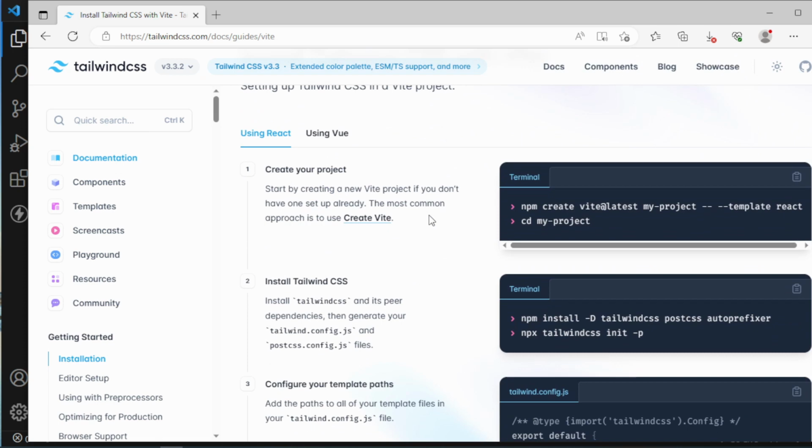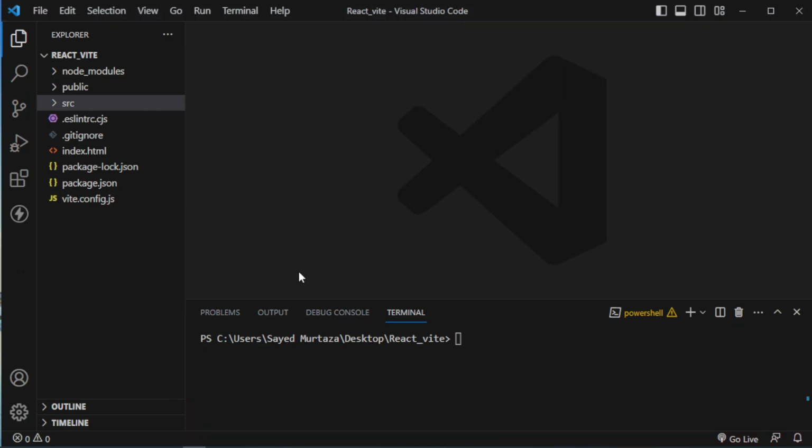The first step is to create your Vite project. As you see, guys, I have already created my Vite and React project. If you don't know how to install React with Vite, I have already a video about it. The link is in the description below.